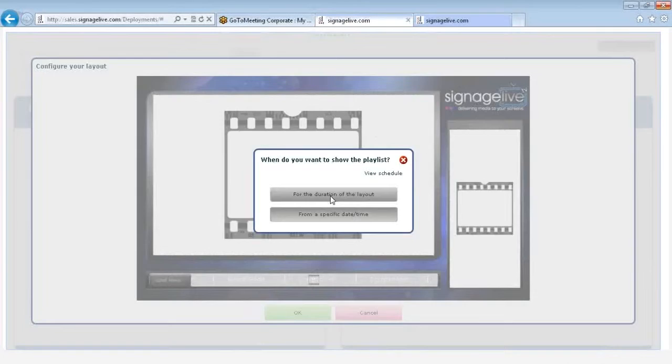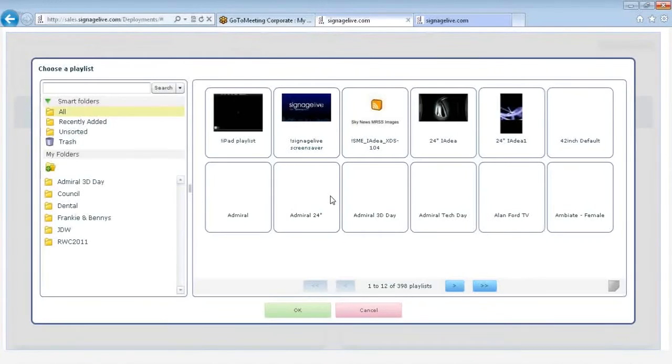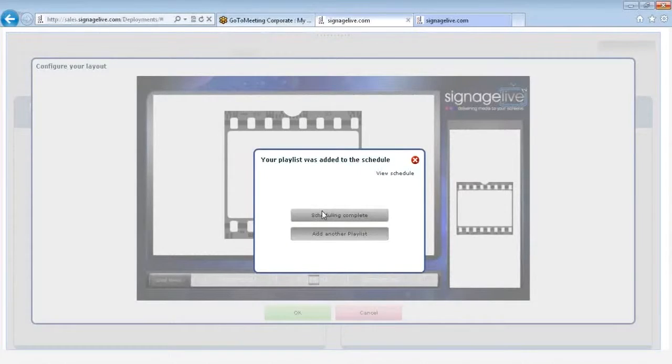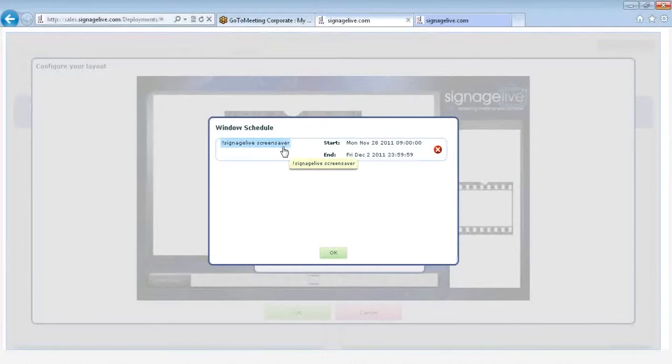and now all I need to do is go and find the playlist to go into that area. So we'll use the SignageLife screensaver, and I can either complete the schedule or I can add another playlist in here. What I've also got the ability to do is in the top right hand side I can view the schedule. So if I hit view schedule, you'll see that I've obviously just added the SignageLife screensaver playlist, and the start and end date there reflects the start and end date that I put in at the beginning when I was creating the deployment.